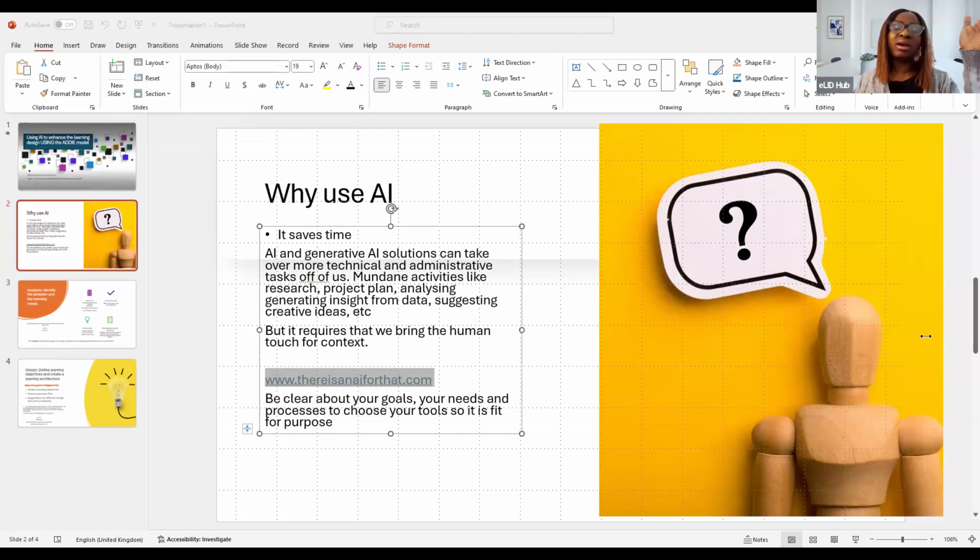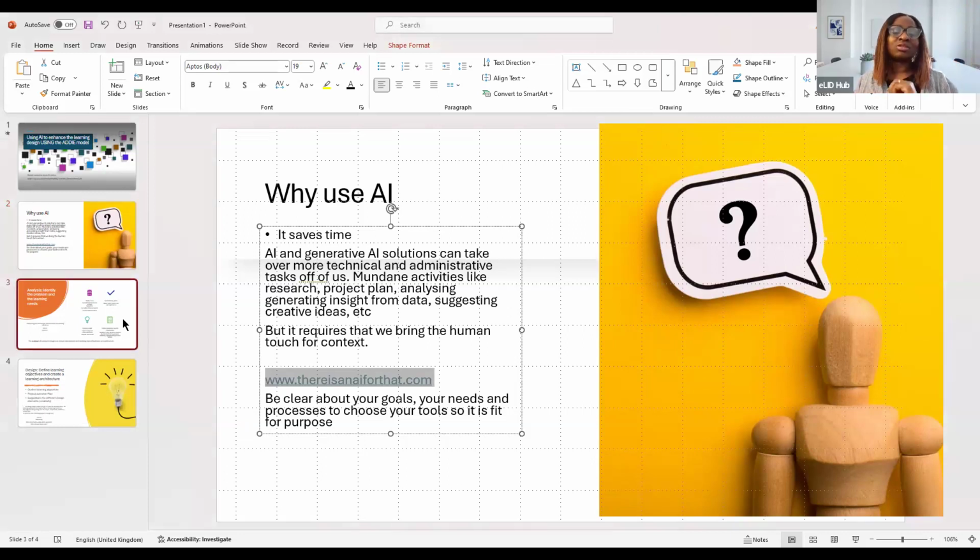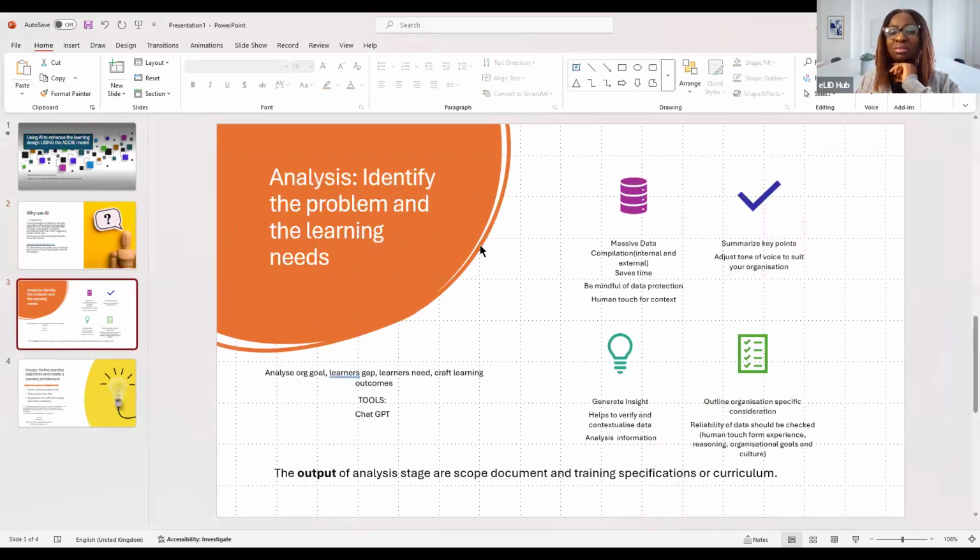This AI class that we're having is going to be in two phases, one today and then two weeks' time, at the same time. What we are focusing on today is just the analysis stage and the design stage. In the next class, we're going to focus on the development, implementation, and evaluation stages. So let's work with our emotional intelligence course. I want to design a course right now. So the first thing is analysis, right? So what do we do during the analysis stage?